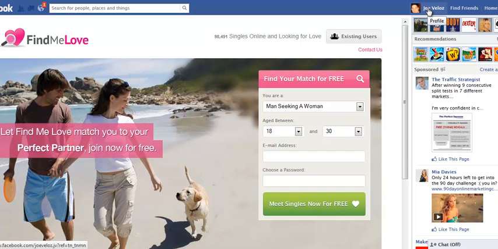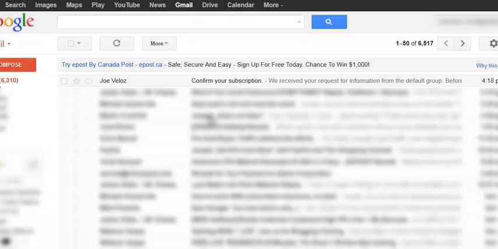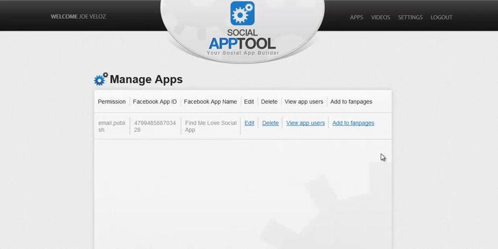Let's take a look at the user's wall. And there you could see there's the post. Again, I wouldn't do it for a dating offer. So this is in the timeline and also in the news feed. So all the user's friends will see this. So if they click on anything, they go directly to the app. And as you can see here, the user's email has been added to your autoresponder. And this is how you create a standalone application.